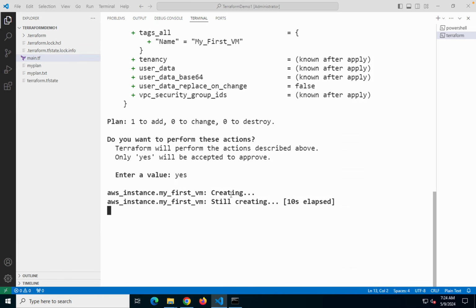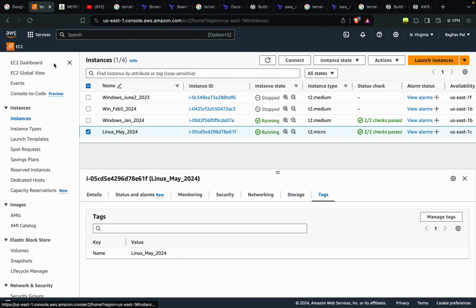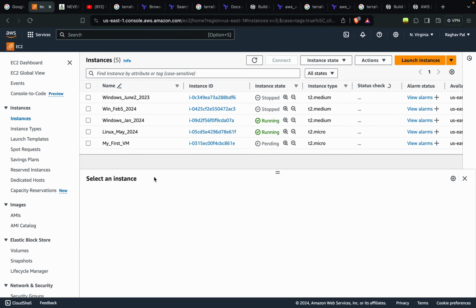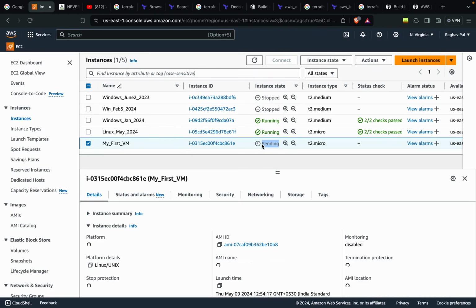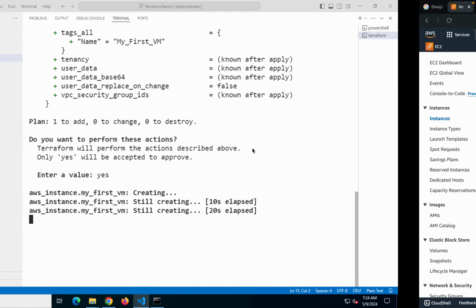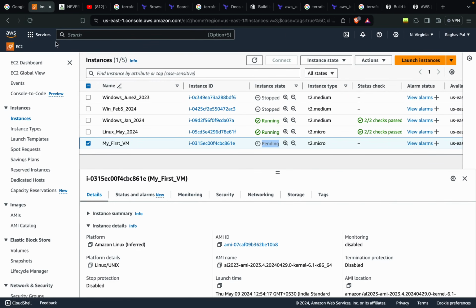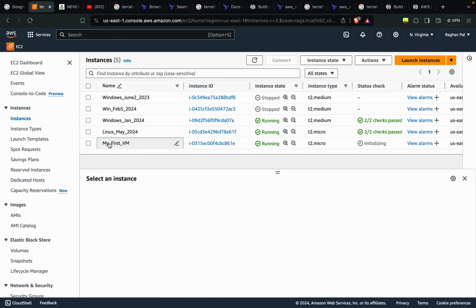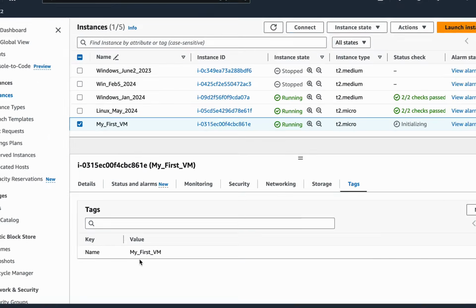It will take some time to create, and if you go to your AWS account and refresh the instances, you will see it is coming here. So this is my first VM getting created. As of now it is in pending status because it is getting created, and then it will start running. Now it is created. If I again refresh, here you can see it is now in running status. If I go to the tags, we can see the tags are also added here.